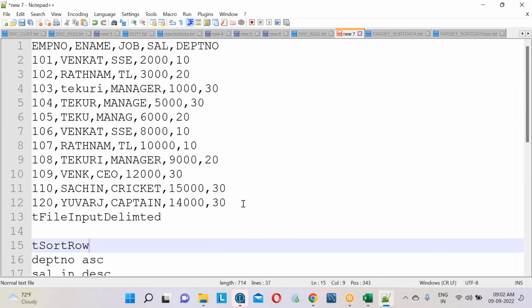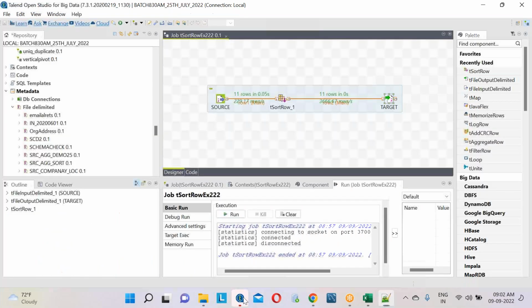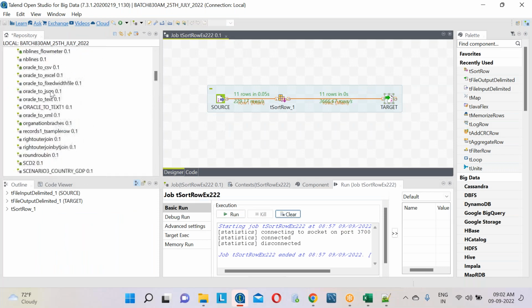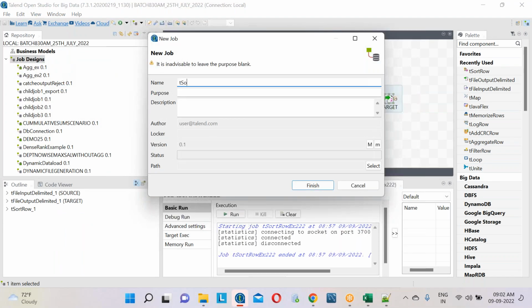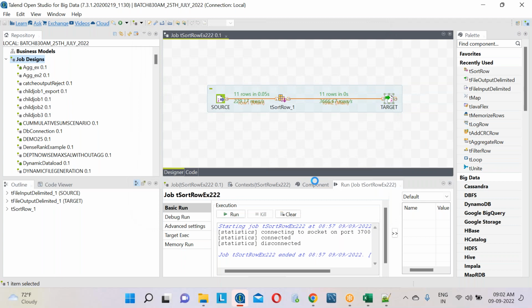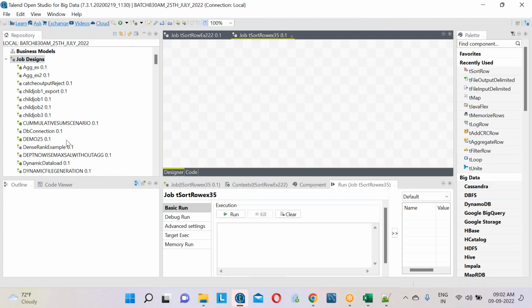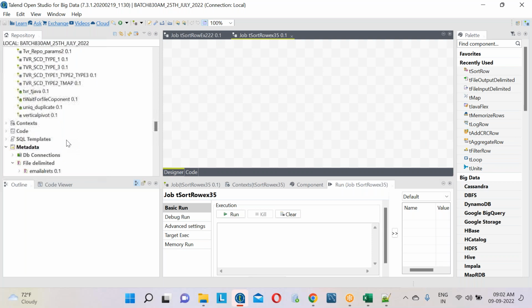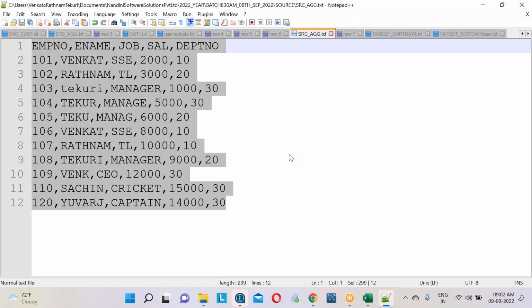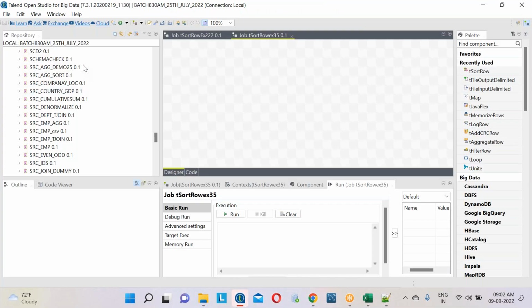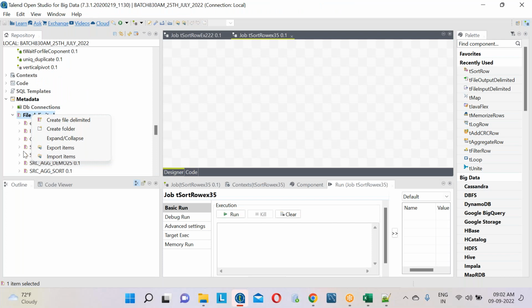So I already imported the metadata, right? Let me go to my job designs and create a job design, tSortRow example 3. Click on next, finish. We have already imported the metadata, right? How to import, we'll explain one more time. Let me go to my source, to the metadata section. I can use the same metadata. I'm explaining one more time how to import the metadata.